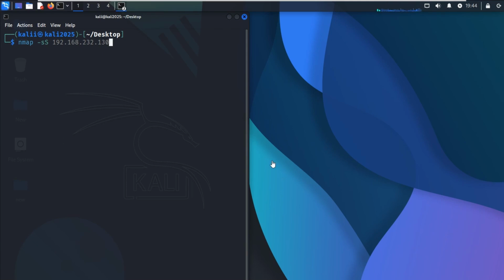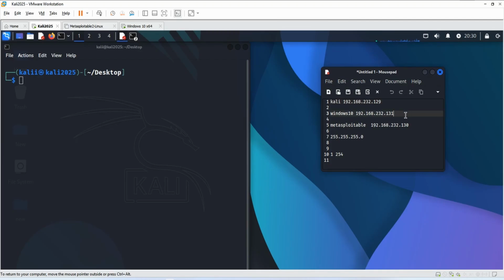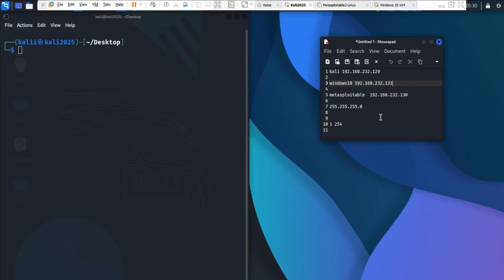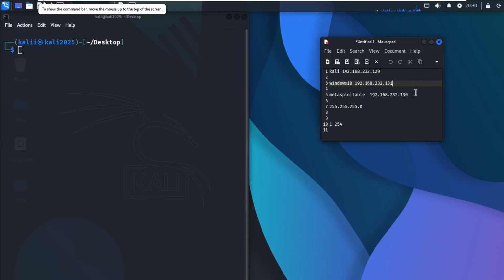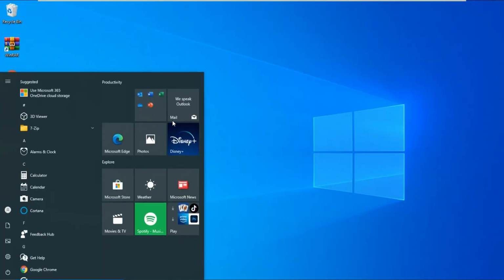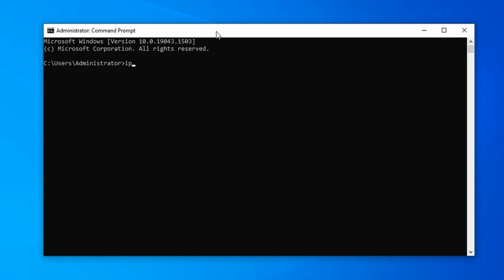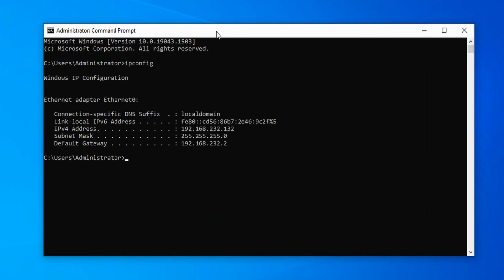So what I can do now is to find the IP address of my Windows 10 virtual machine. I have the list of my IP addresses somewhere here, and here is my Windows 10, but I have to be sure each time I want to make use of this IP address. So I'm going to move over to my Windows 10 and check the current IP address. This is my Windows 10. I'm going to go with the simplest, which is CMD, and here I'm going to say ipconfig, and I have my IP address here.